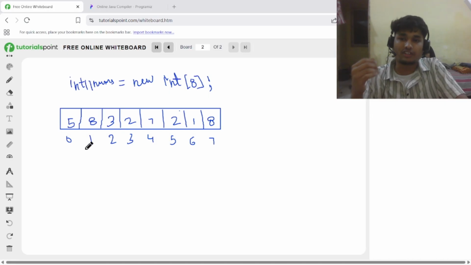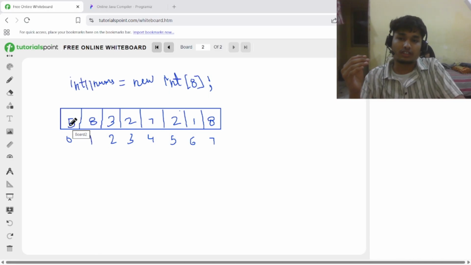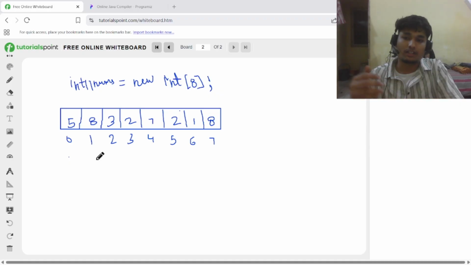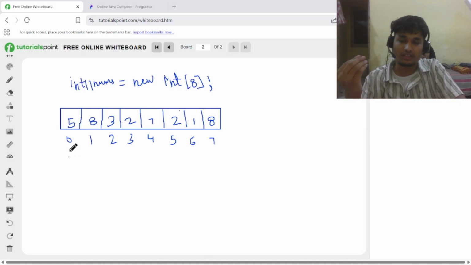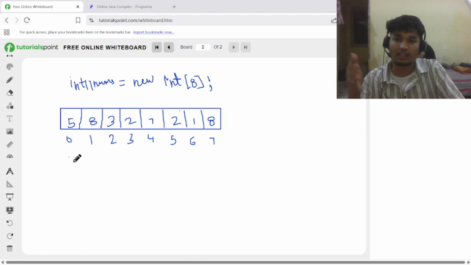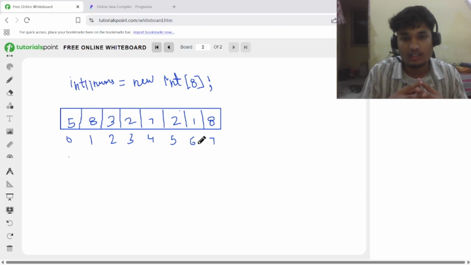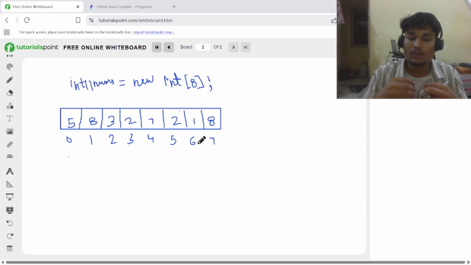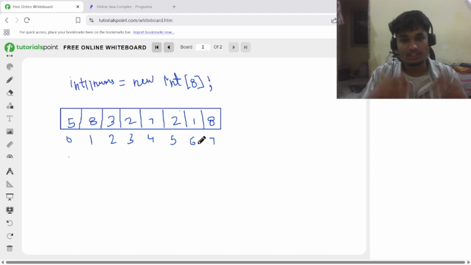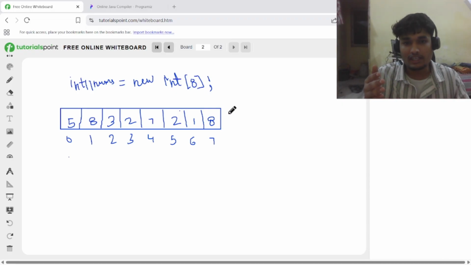In this example I already filled data in our array. It creates an array of 8 elements, and because it is a zero-indexed array, it will start from index zero, but in total we have 8 elements. But if I want to add one more element to this nums array, we cannot do it, because we do not have any space here to put our element.